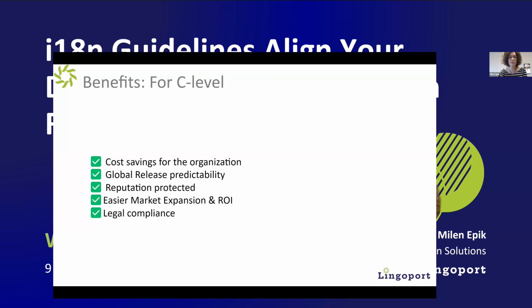So all in all, it reflects in a good reputation for the company. And several countries have legal requirements that the software needs to be in their language, so they will be able to meet that legal compliance and be able to globally release there as well.